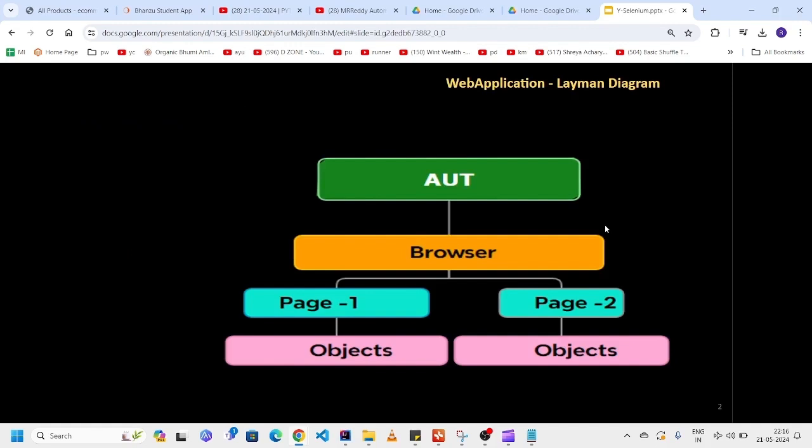Typically, any web application architecture looks like this. It is AUT. AUT contains browser. That means application will be opened in browser. It could be Chrome or Edge or Firefox. Application is running in browser and application is a collection of pages. So indirectly browser is a collection of pages like page 1, page 2, page 3 and page n. It could contain number of pages. Again page is a collection of objects like text fields, buttons, images, links, tables, frames, etc.